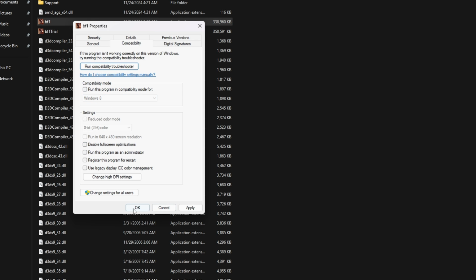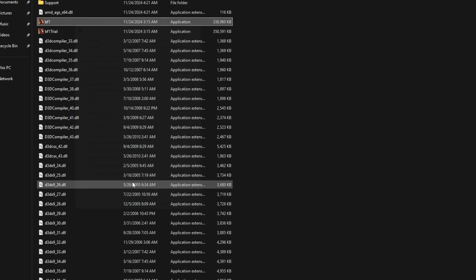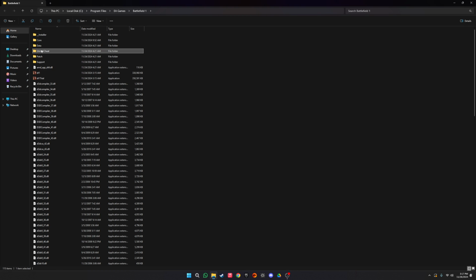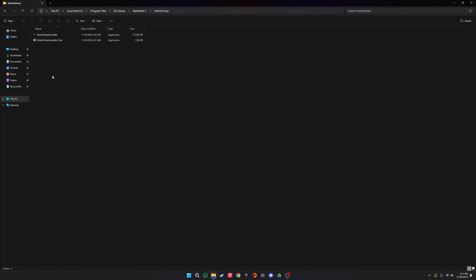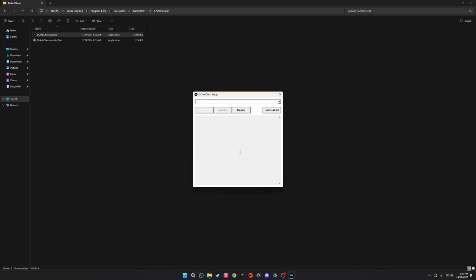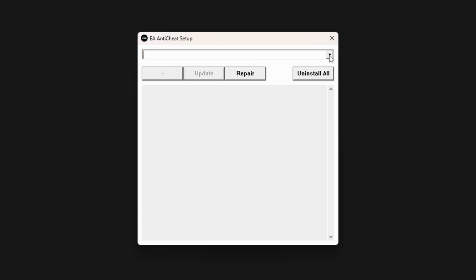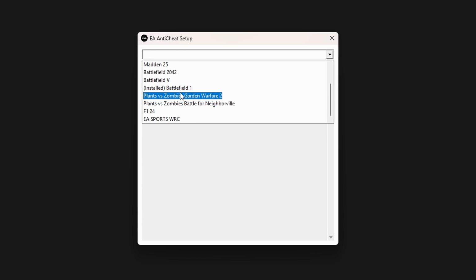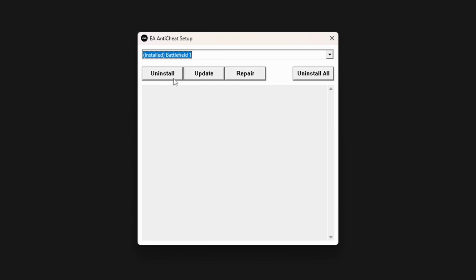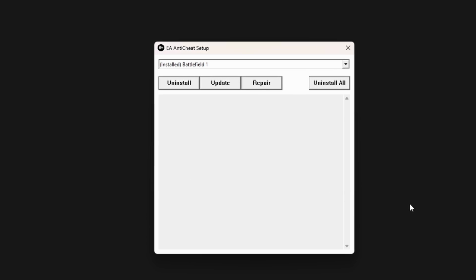Now if this doesn't work, I would recommend keeping this on even though it might not work, and going to your EA AntiCheat folder in Battlefield 1, clicking on the EA AntiCheat installer, allowing it, and clicking yes. Then select up here your appropriate game. Just click on Battlefield 1, and you can uninstall and then install it, but repair will uninstall and repair it, so we can just click this and then click OK.